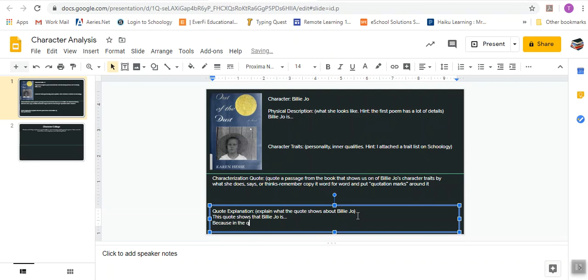Because in the quote, like, this is happening, or you explain what's happening, right? So you can do it that way. You don't have to organize that way. Instead, you could say, in the quote, this happens, right? Which shows that Billy Joe is this way, right? So it doesn't have to be in this order.